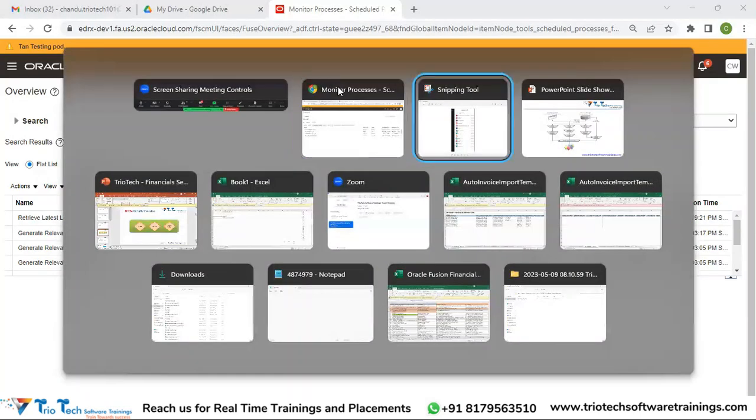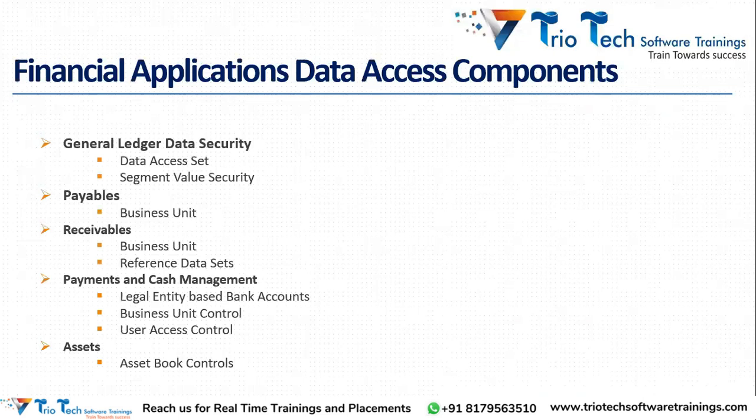So let me at least take you through that concept in the PPT. You will see here some of the data access components with respect to each application. With respect to the General Ledger application, data access is governed by a data access set. That is the data security object, which has to be configured and assigned along with the roles to the user. Then segment value is an additional security, which we will understand when we look at the application configuration.